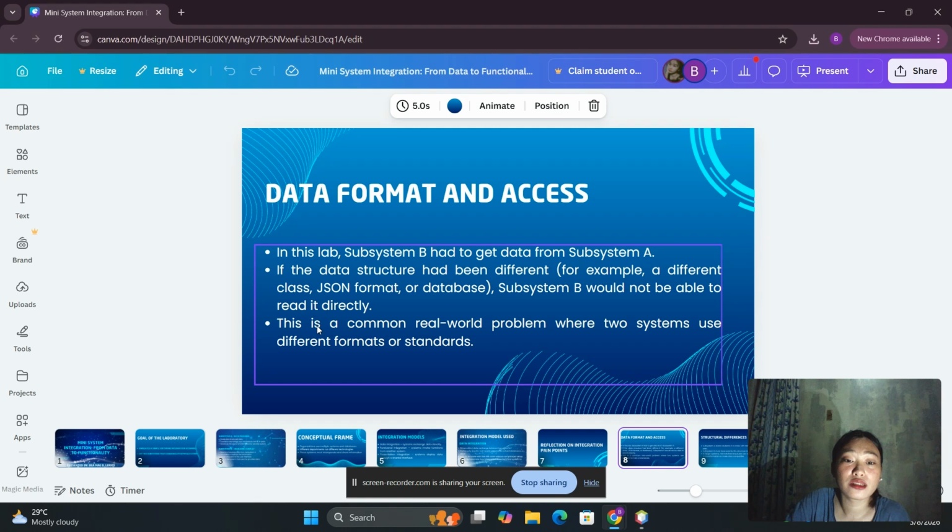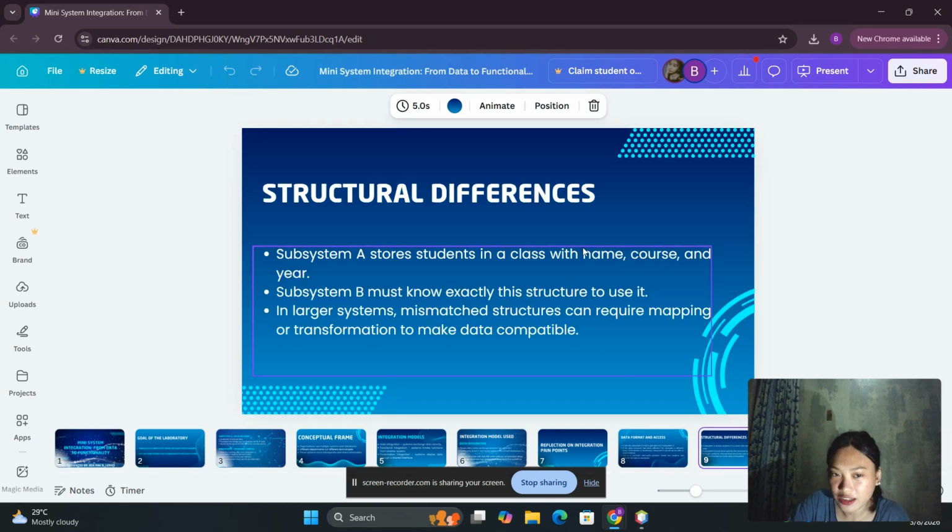So this is a common real problem where two systems use different formats or standards. In structural differences, subsystem A stores students in a class with name, course, and year, which is what I showed earlier. And subsystem B must know exactly the structure to use it. In larger systems, mismatched structures can require mapping or transformation to make data compatible.